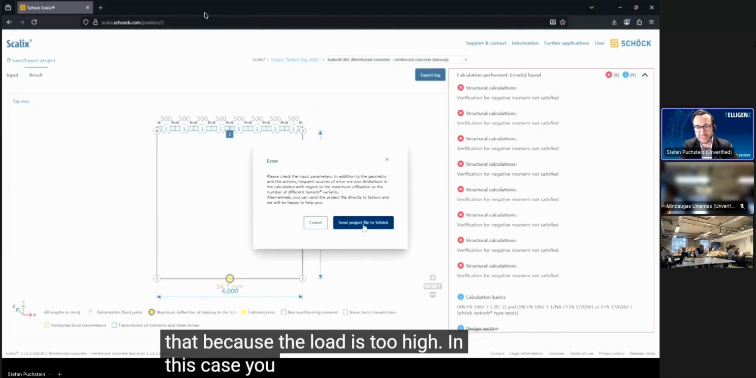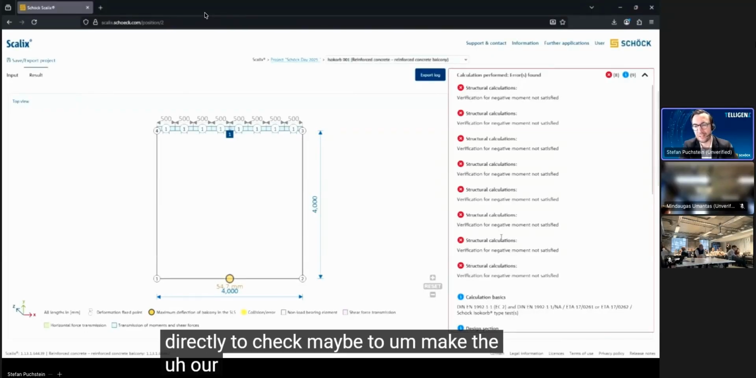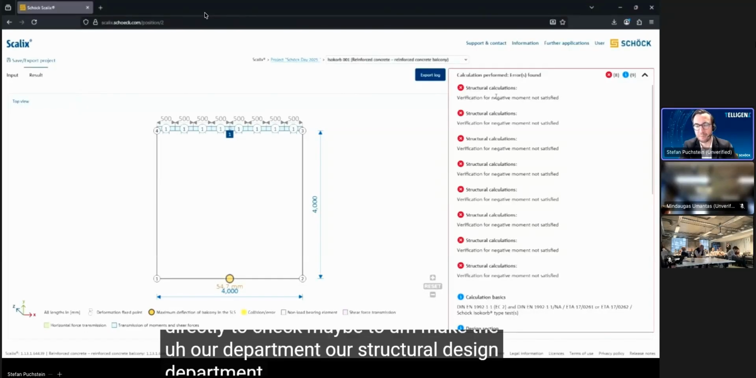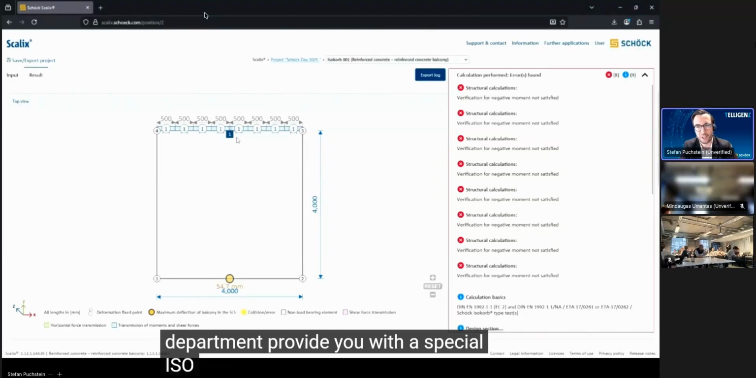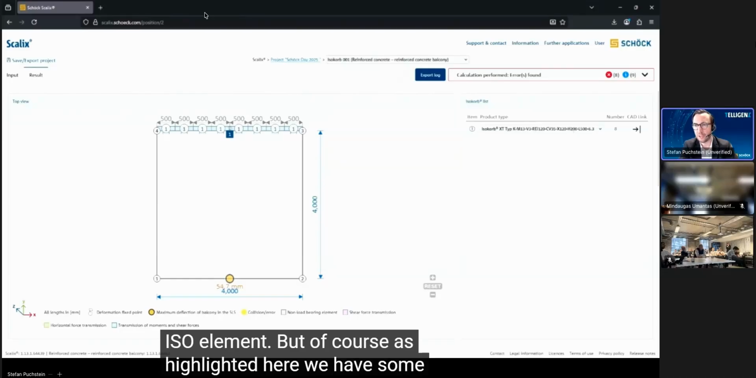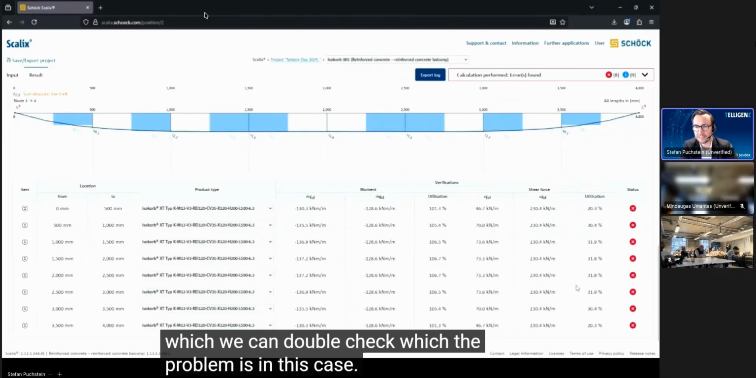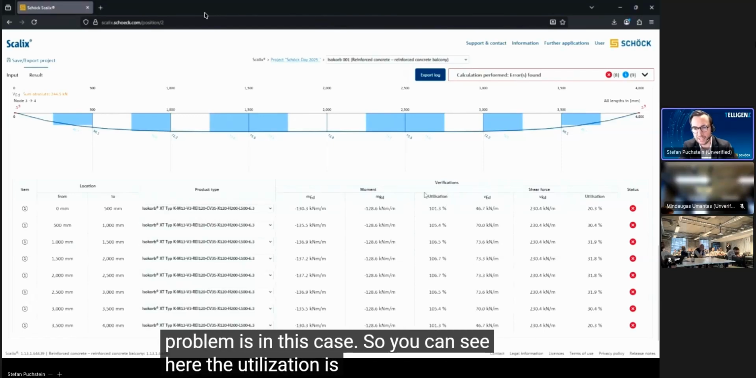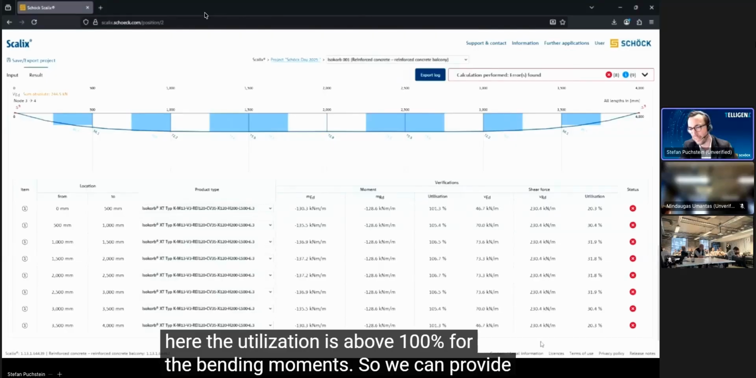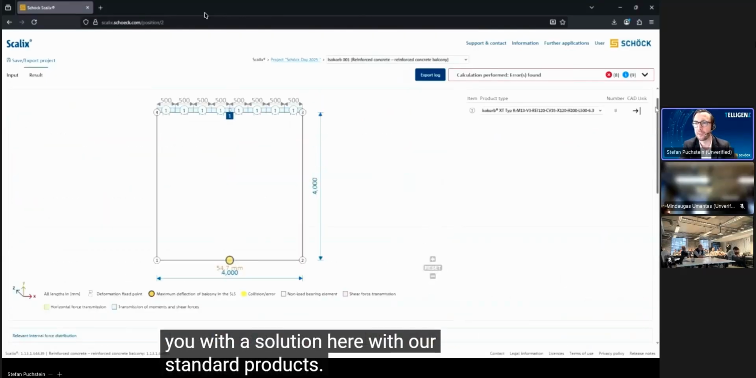In this case, you can send the project file directly to Schöck, maybe to make our structural design department provide you with a special Isokorb element. But of course, as highlighted here, we have some errors, and we can double check what the problem is. In this case, as you can see here, the utilization is above 100% for the bending moments. So we can't provide you with a solution here with our standard products.